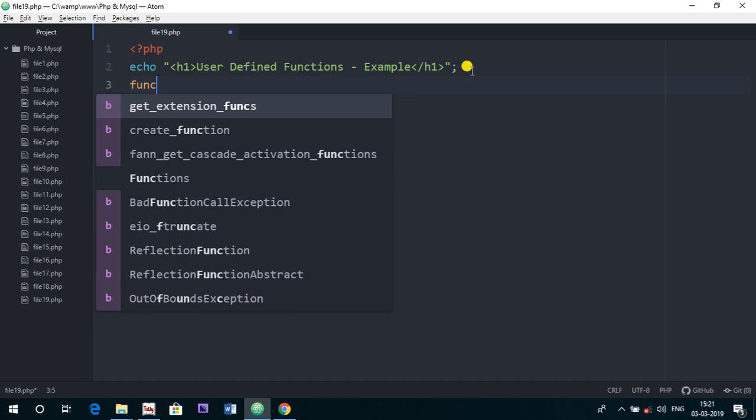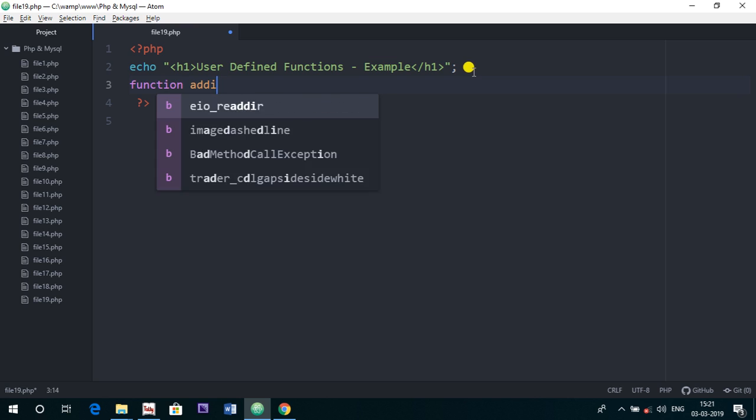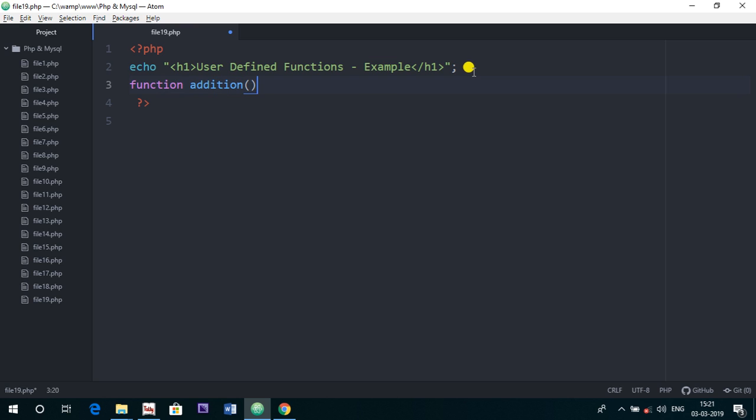Now as we know, we have to create a function. It is a predefined keyword. Now I want to make a function for addition, so I just gave it the name addition. Now how will it happen? We'll just have to make some variables with some values.